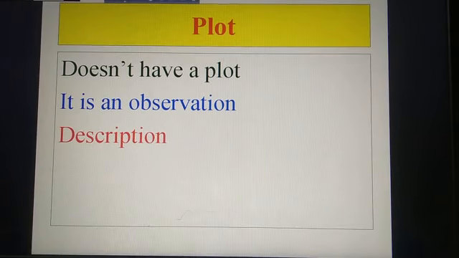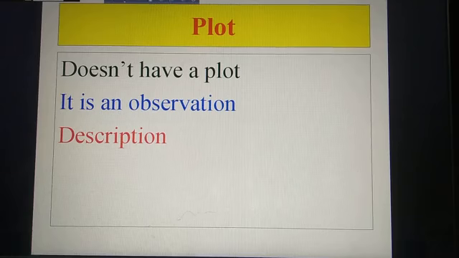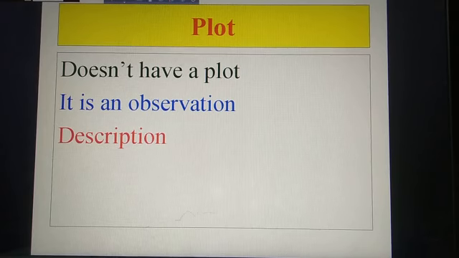This poem actually has no plot. It is a kind of observation, a bounce of observation about a single idea, the song of the skylark, and a description of the song of the bird. And this is the main plot of this poem.